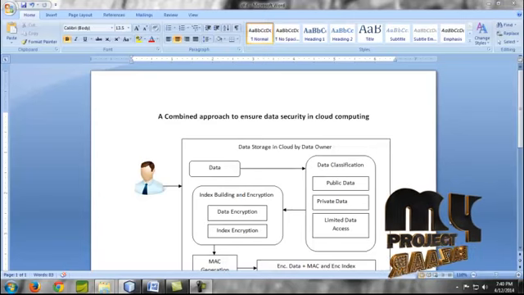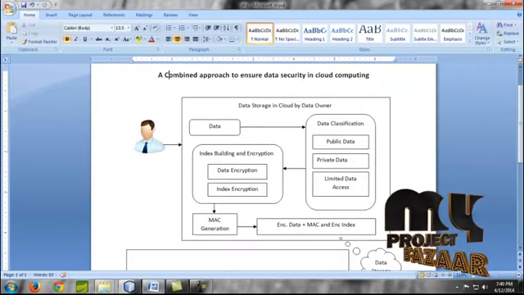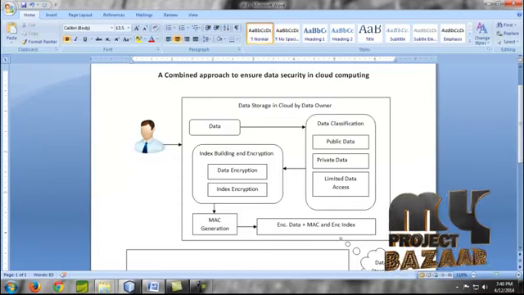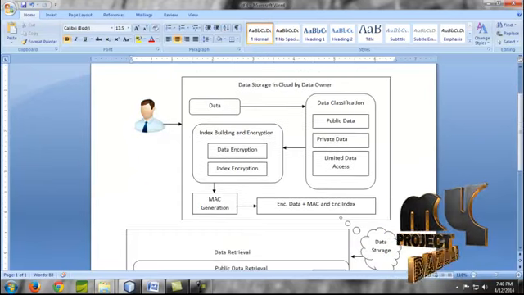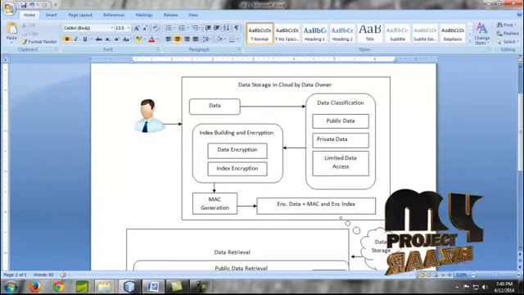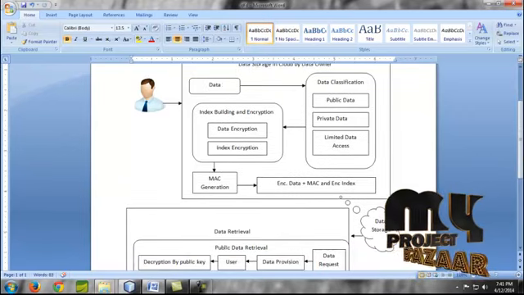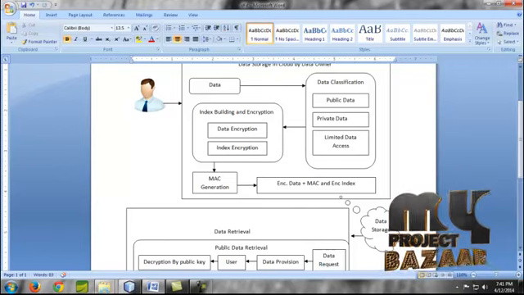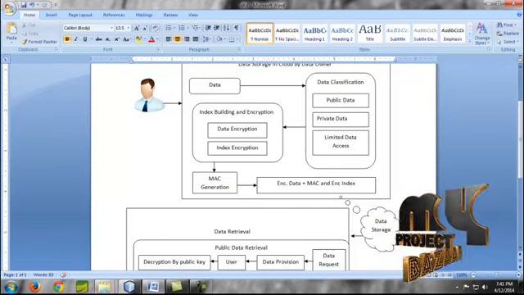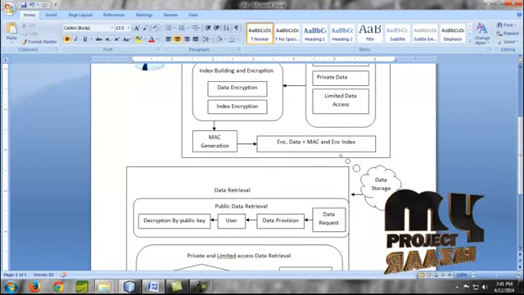Next, we are going to see the process flow of this whole project. First, in this flow, the data owner classifies data in terms of public, private, and limited access retrieval, and after that builds the index for the data, and then data encryption is performed. The data encryption is performed by the AES algorithm, and the MAC generation is performed by the HashMAC algorithm. Now both the encrypted data and MAC indexes are secured before outsourcing the data into the cloud.